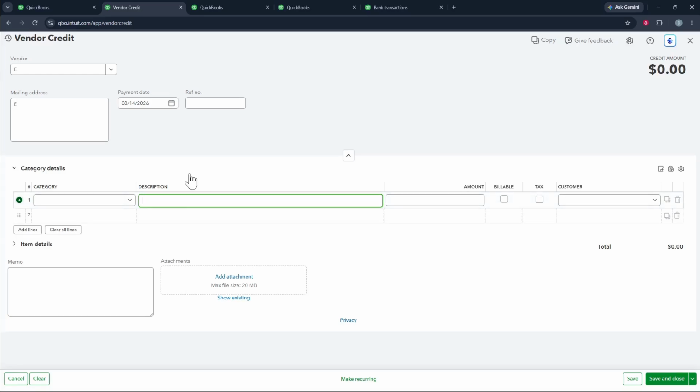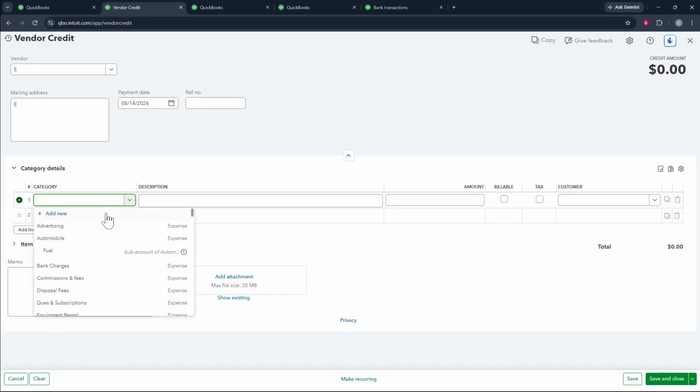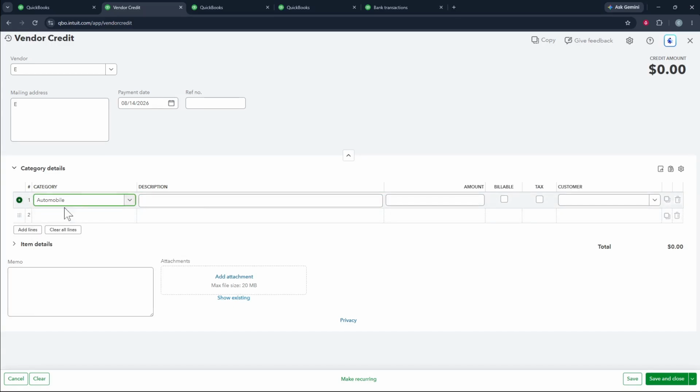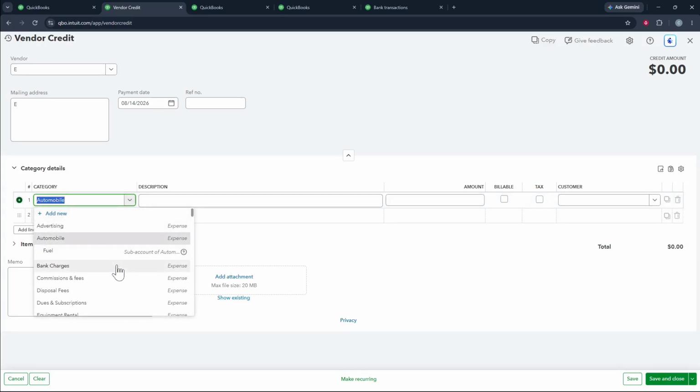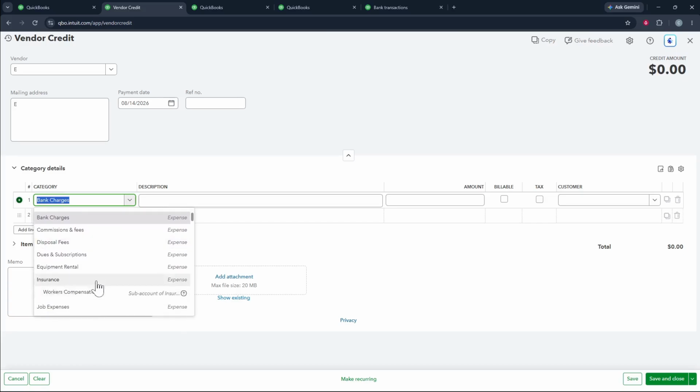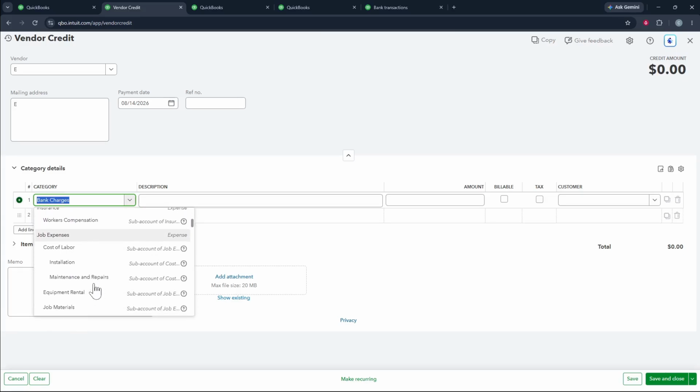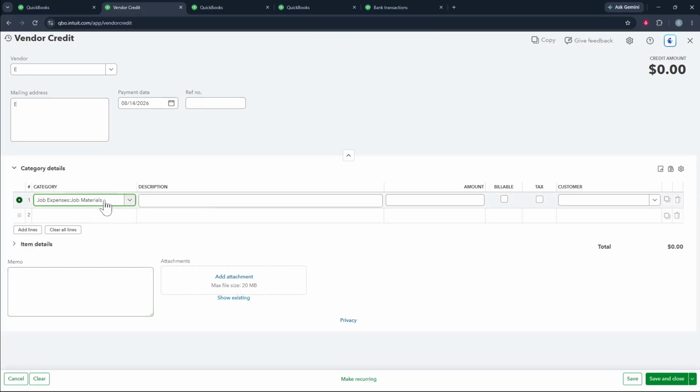Now move down to Category Details. Select the account you use to record vendor discounts. This account should match the way your company tracks these reductions in expenses or payables. After choosing the account, enter a description for the discount on that line, then enter the amount as a positive number.